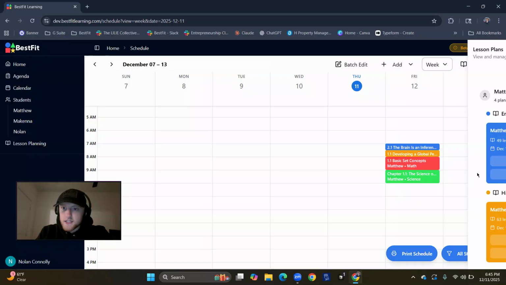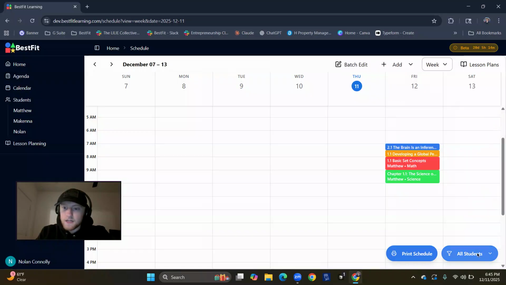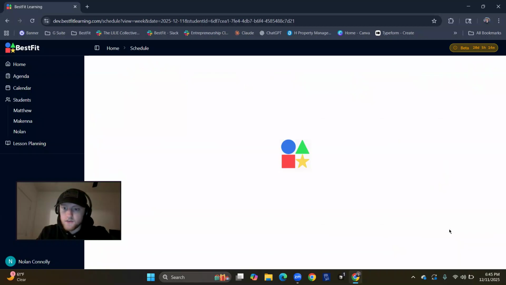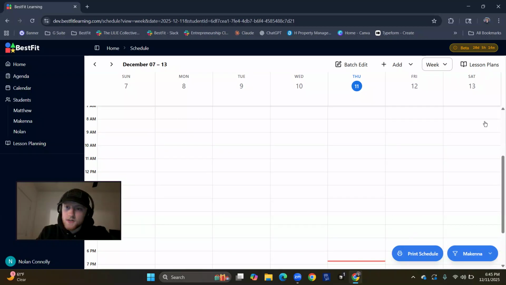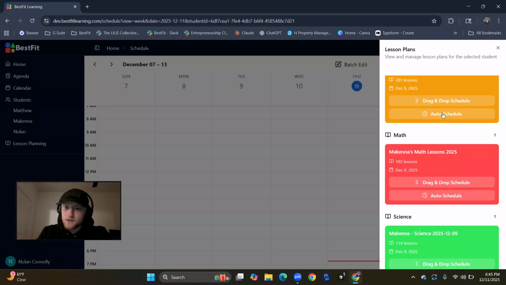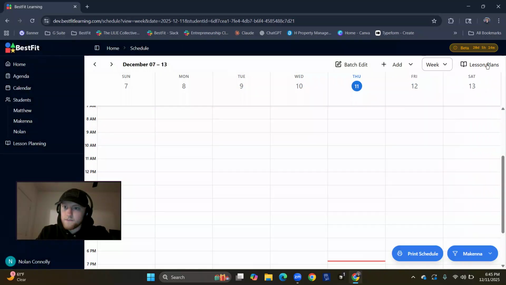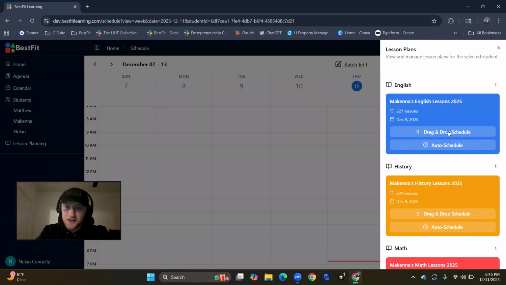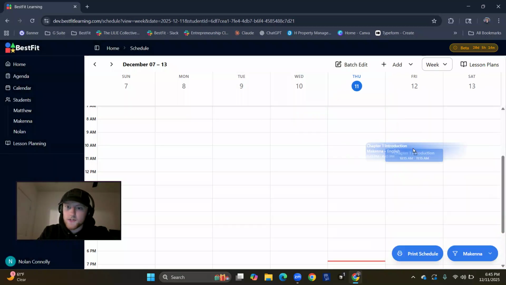And then if I wanted to move on to my next student, I can go down here to my filter. I can see clearly this is all Matthew's lessons, and then I can go to, for example, McKenna. McKenna has nothing for tomorrow, so then I can go ahead and go to... Oh yeah, I forgot I was filtered for McKenna. So these are all McKenna's lesson plans right here. I can go ahead and drag and drop hers on there as well.